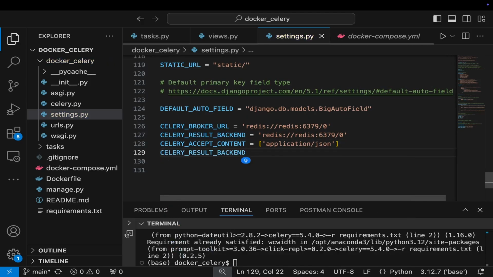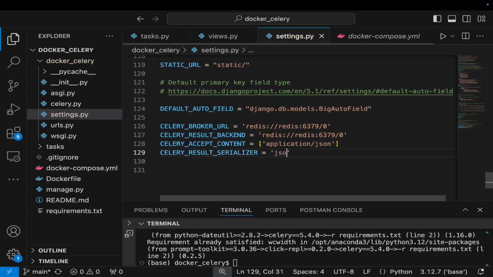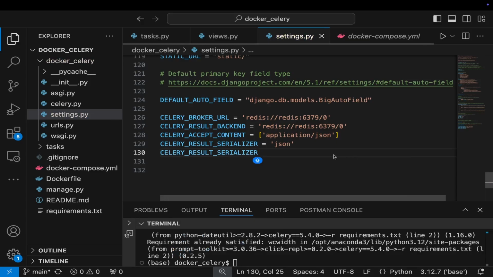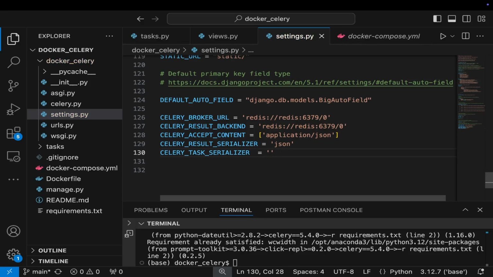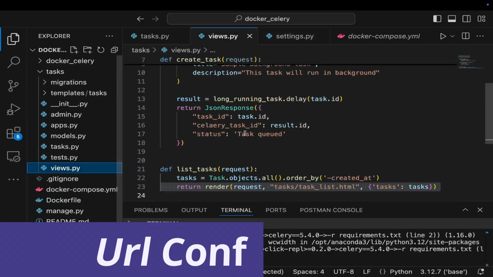Then we have CELERY_RESULT_SERIALIZER, like that. It would be JSON. And Celery, this time not result, but it will be TASK_SERIALIZER, will be equals to also JSON. Actually, I should have just copied and pasted that to save my time. Okay, so I think that is it. We need, I think, URLs to make use of the views that we have here.